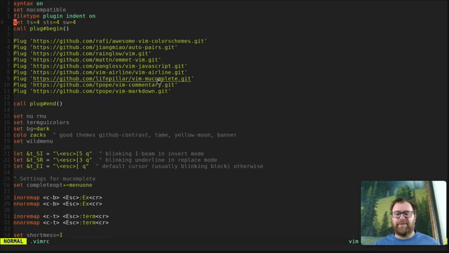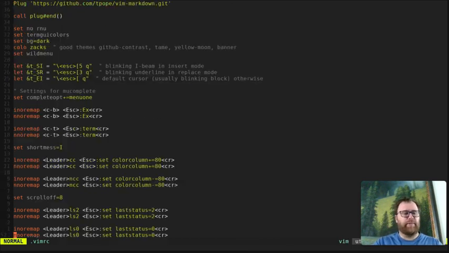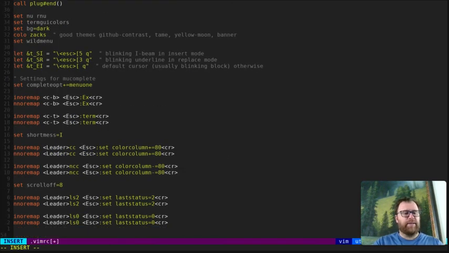Then MUcomplete. That's a minimal autocompletion in Vim. I start to type a word. Let me go down to the bottom here, and let me type inno. If I start to type inoremap, it'll give me these suggestions as I hit tab, and I can then quickly autocomplete.